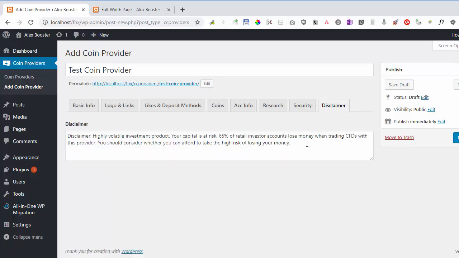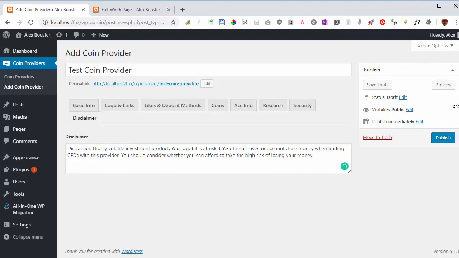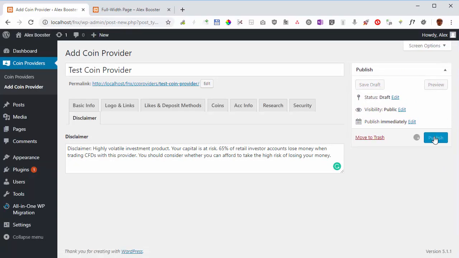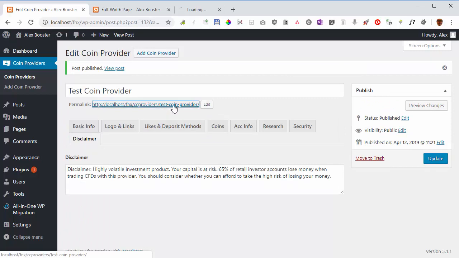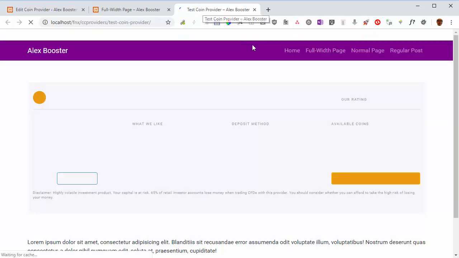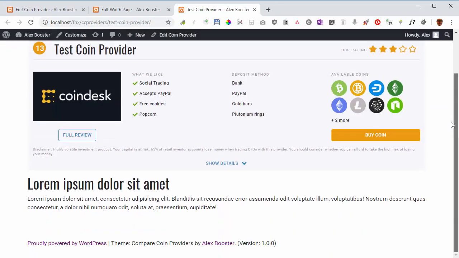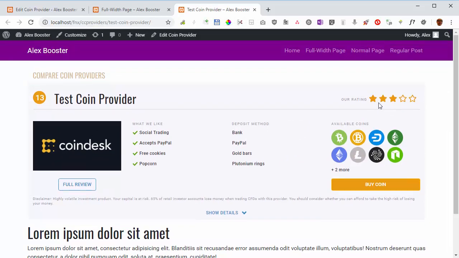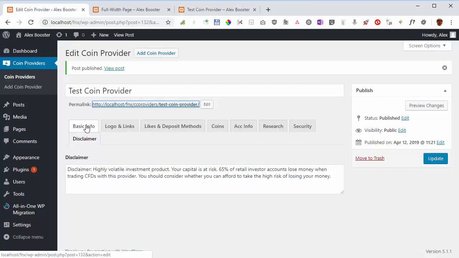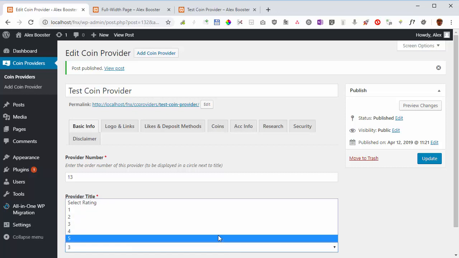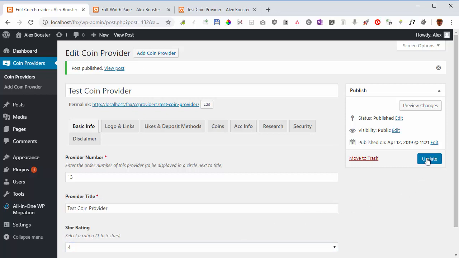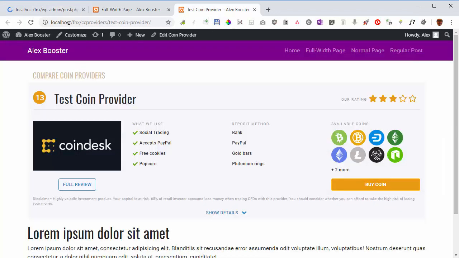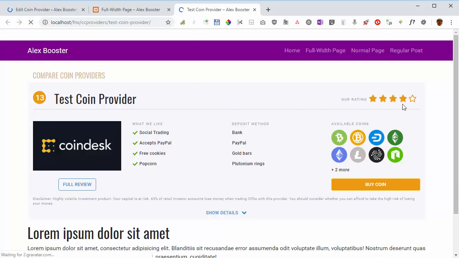Yes. The disclaimer is already in there, so you could add anything else, but you don't need to do anything. Just push publish, and now I'm going to resize the window again so that you can see it. So you just push publish, and now we have a test coin provider newly created here, so we can check it out. This is our newly created test coin provider, and we gave it 3 stars. Let's be more generous and give it 1 more star. Okay, not too generous. So update and reload, and now we have 4 stars.